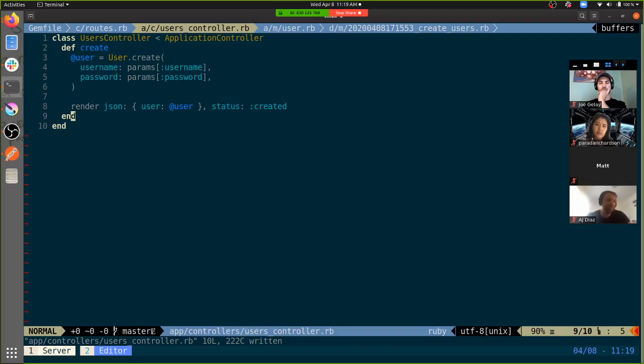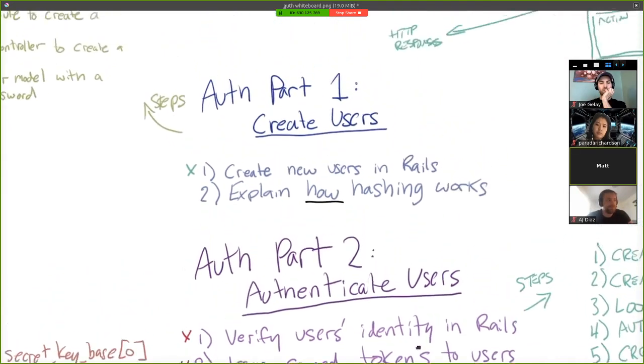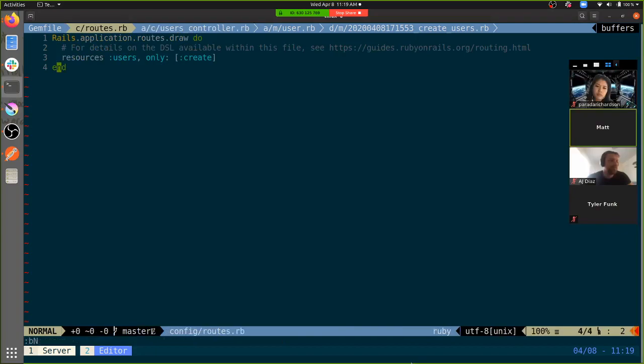Cool. Other questions about part 1 stuff? In the route, is it resources users only create? Is that what it is? Yep. Yeah, that's sweet. Bingo. What else?